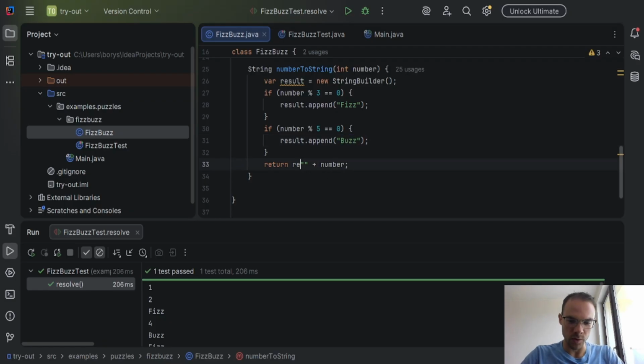And in the return statement, what we need to do is to check if this result is empty. If it is, we want to return the stringified number, and if it's not, we want to return this StringBuilder to string.